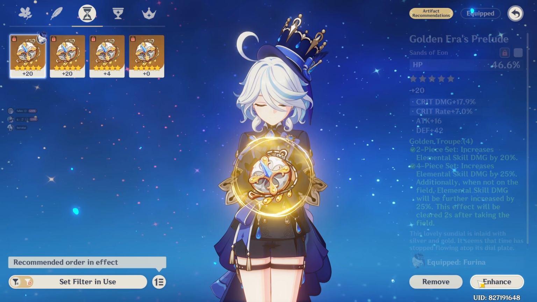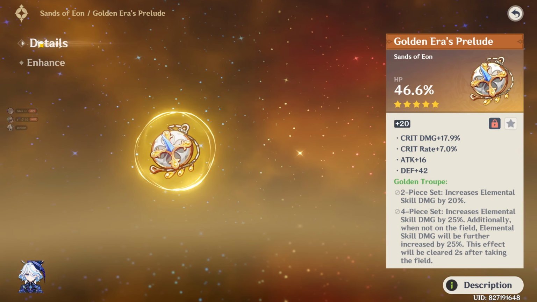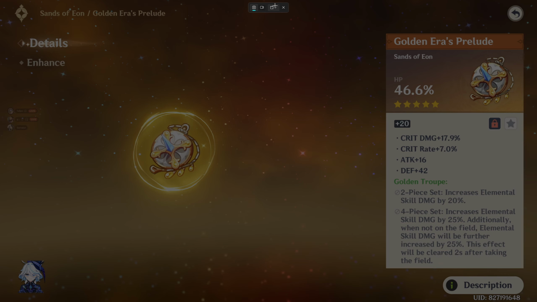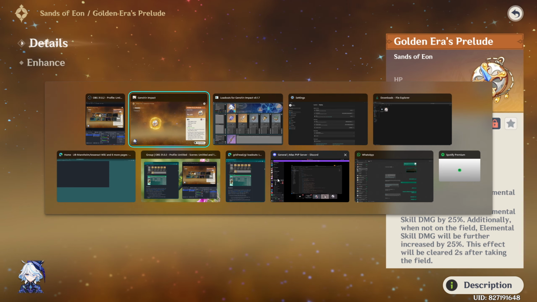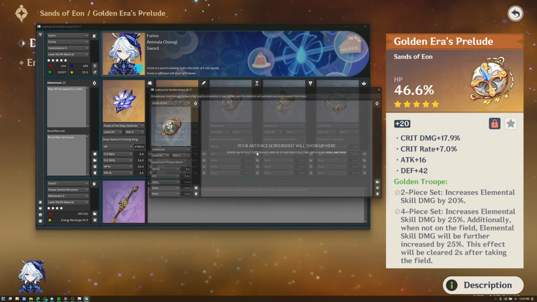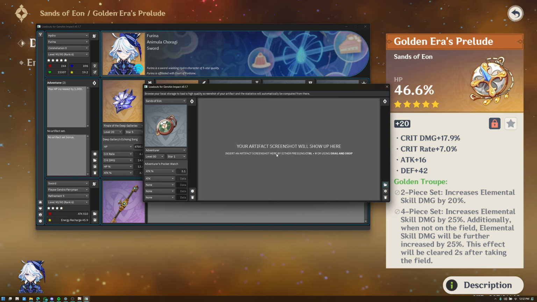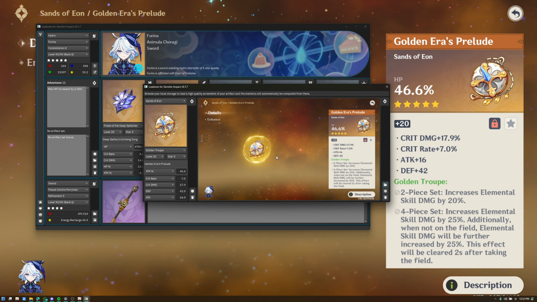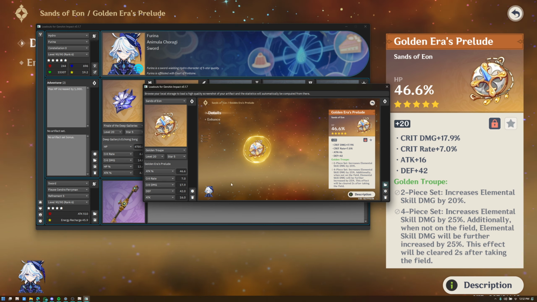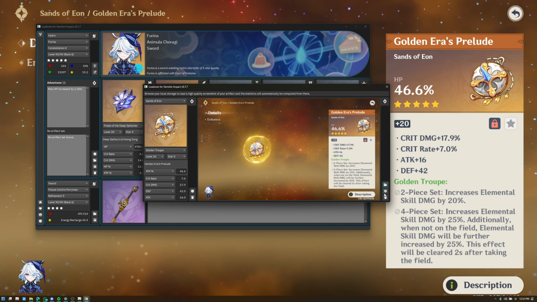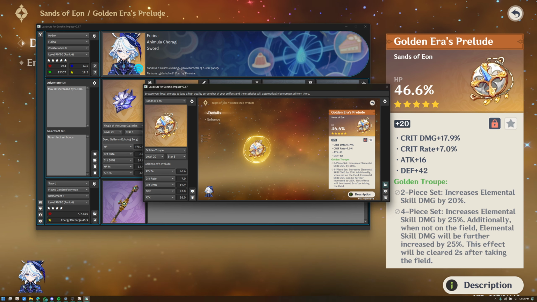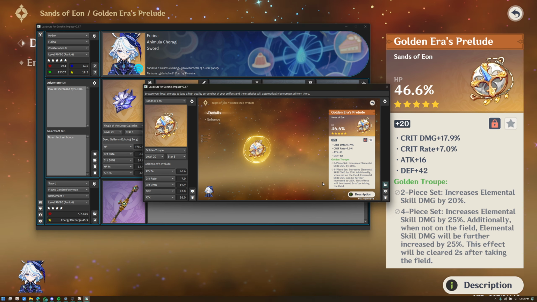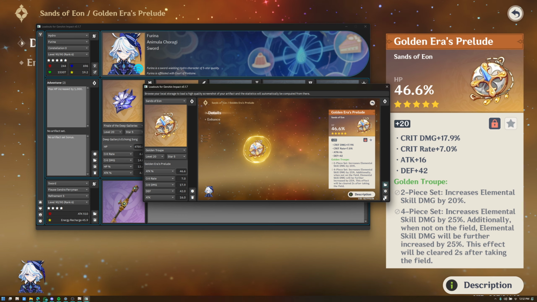the Sands of Eon. Enhance, details, take a screenshot of this window, go back to this window, click on the eye icon to scan, paste your screenshot over there, and then click on import. You can also configure your Tesseract directory from over here, or remove the screenshot in order to add another one using these buttons over here.